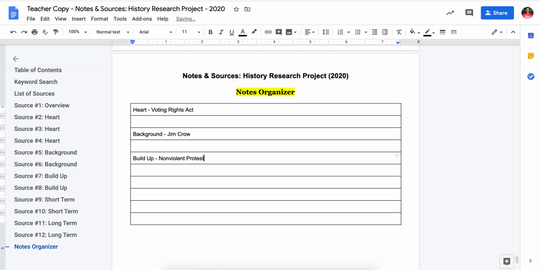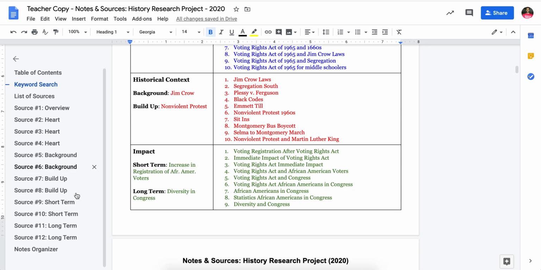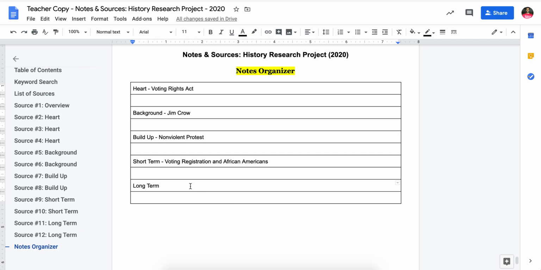That is non-violent protest. Short term is voting registration and African Americans. And then long term, oh, I forgot what it was. I can simply go up to my keyword search and see that here's my long term is diversity in Congress. Okay, great. Now I got it labeled.